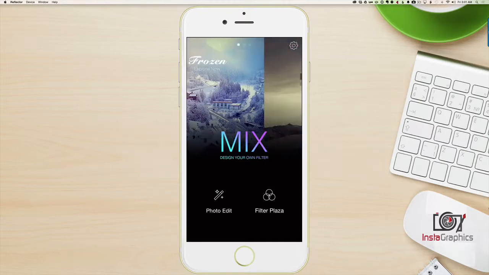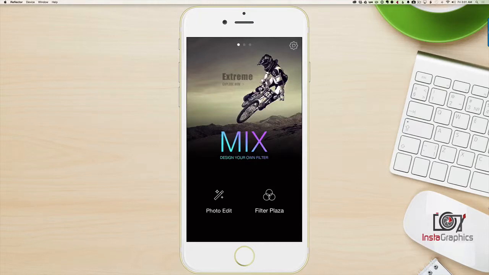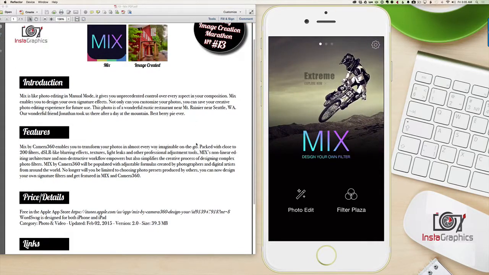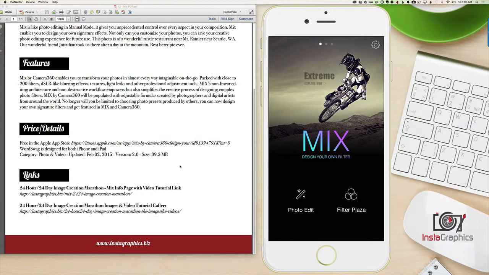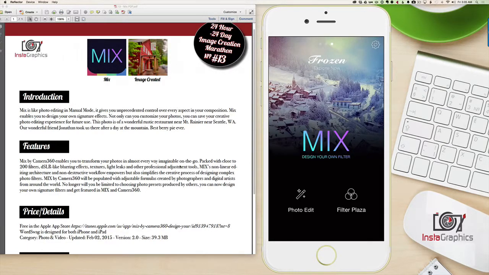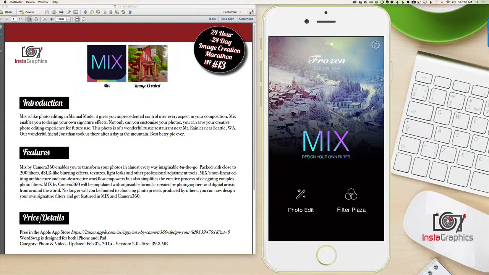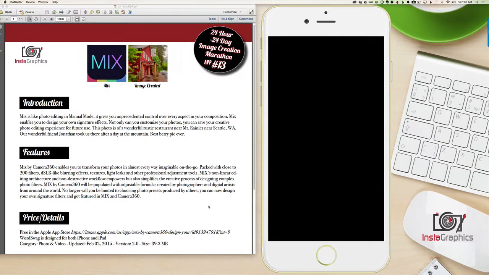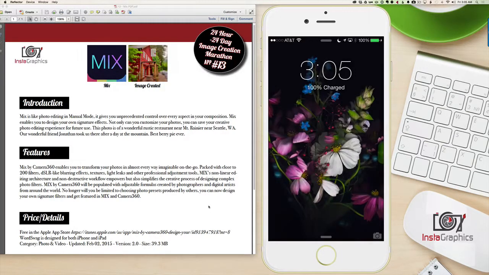I'm going to look real quick and see what the cost is of this app. So you see I brought up the PDF for this app just so I could look to see how much it was. I couldn't remember, and it is actually free in the App Store. So, this is another really great deal. There's close to 200 filters, the DSLR-like blurring effects, light leaks, other professional adjustment tools. You get the idea.